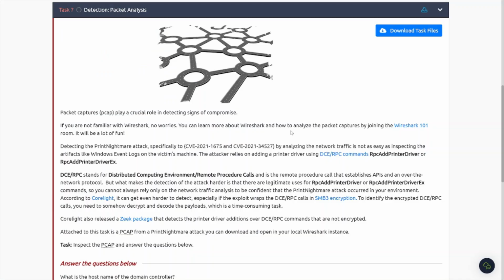Okay, task number 7, detection, packet analysis. We're going to get into some Wireshark stuff here. So if you're not familiar with Wireshark, be sure to check out the Wireshark 101. As usual, I'm going to skim through this and pause the video. Make sure to read all this thoroughly, if you're unfamiliar with any of this. And we're going to hop into the task files.